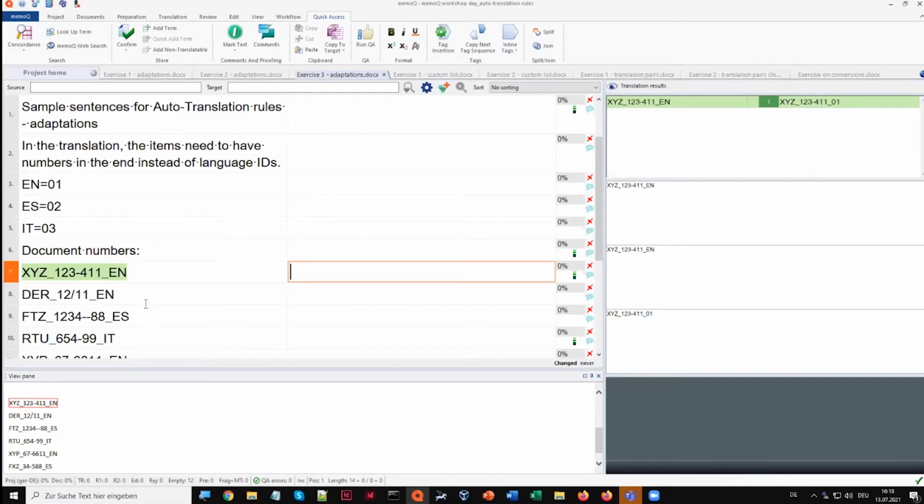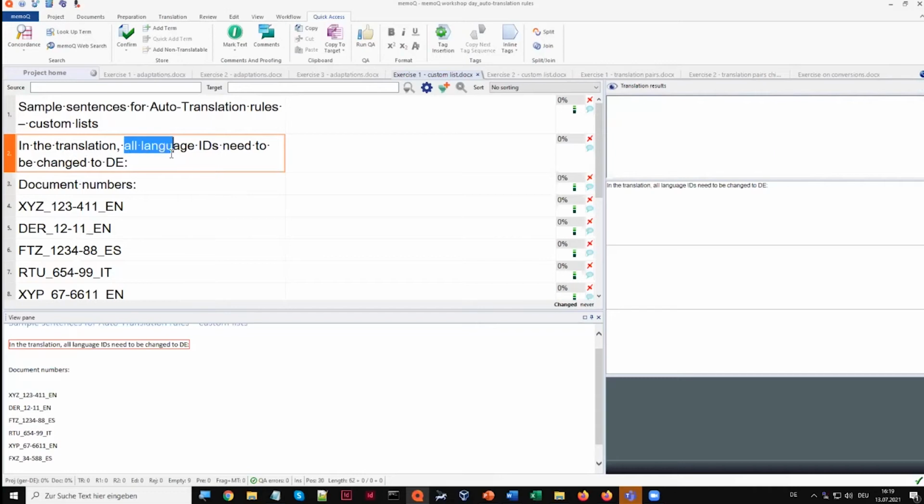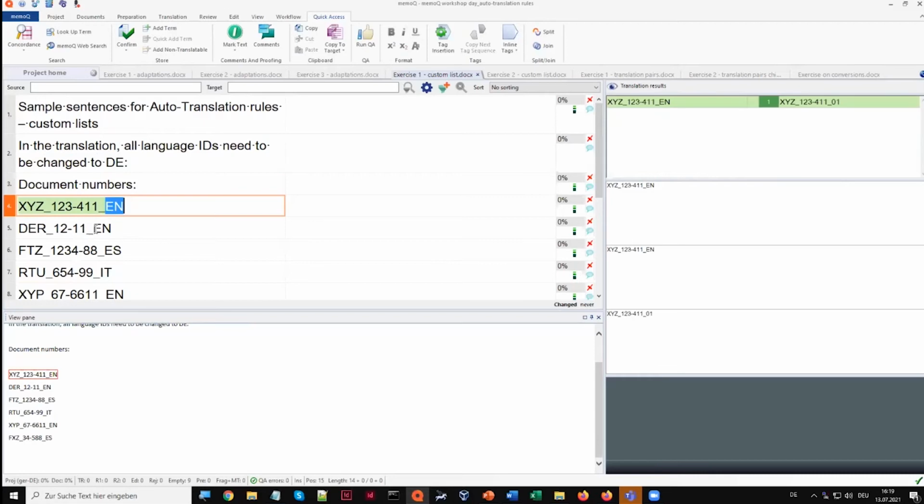So if it's not too many different ones, I can do regular expressions for each and every one of them. But as we'll see with the translation lists, you can also do that in one regular expression in the auto translation rules. Now, the next thing I would like to show is the custom list. And here it says, in the translation, all language IDs need to be changed to something else. So whatever it is in the source, en or es or it, and you can see it's now being recognized because another regular expression recognizes that kind of combination.